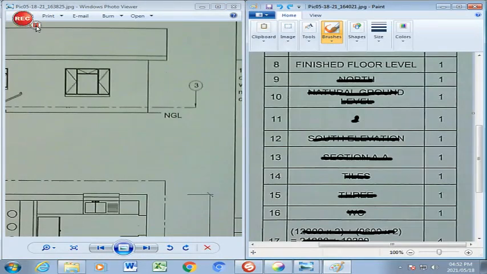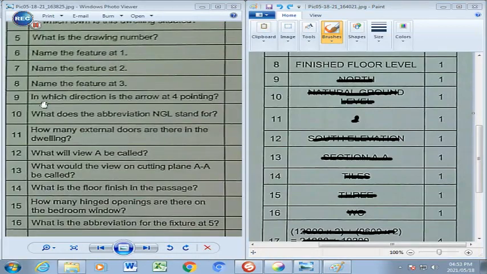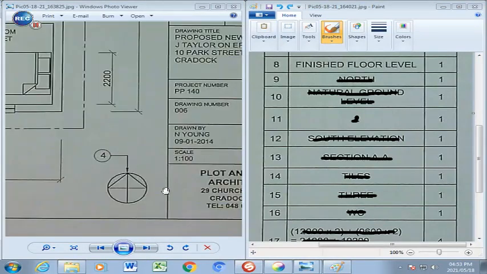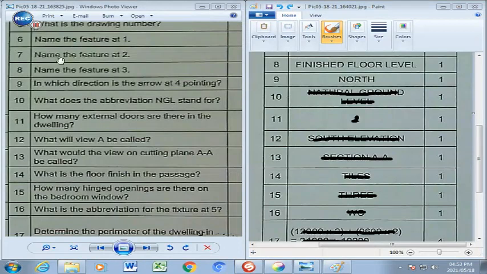Let's go to number 9. In which direction is the arrow at 4 pointing? And we go down to number 4. That refers to this north direction symbol here. That arrow points always to the north. And that's what we're going to write in there, north. Let's go to number 10. What does the abbreviation NGL stand for? And that's simple enough. It is natural ground level.